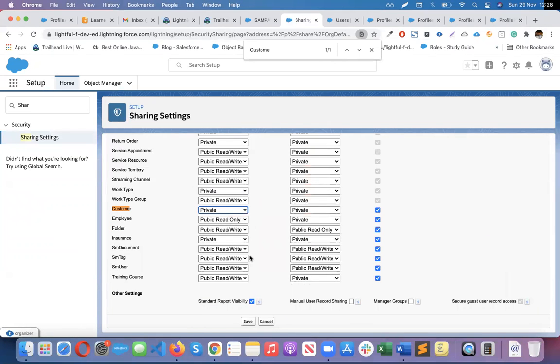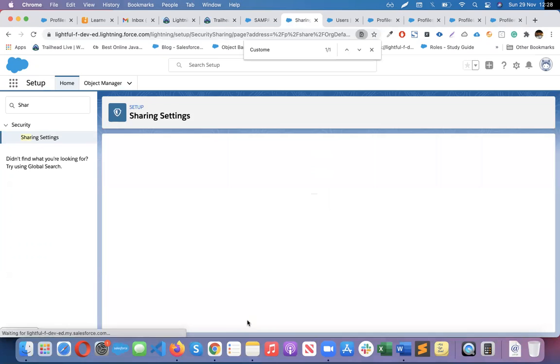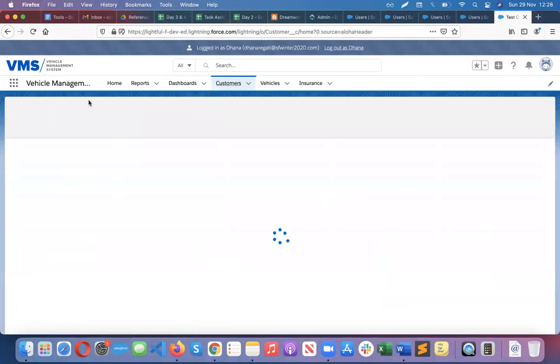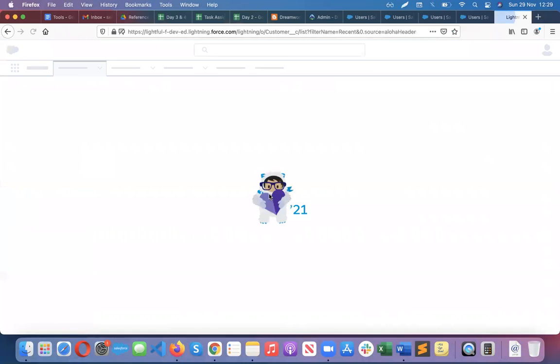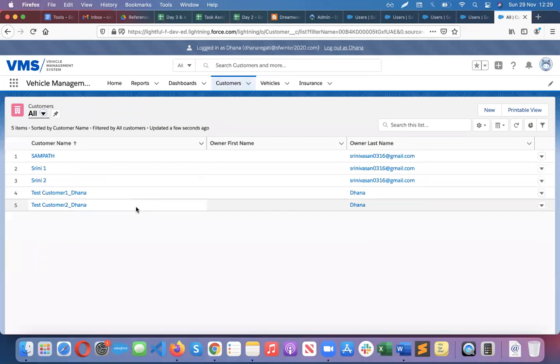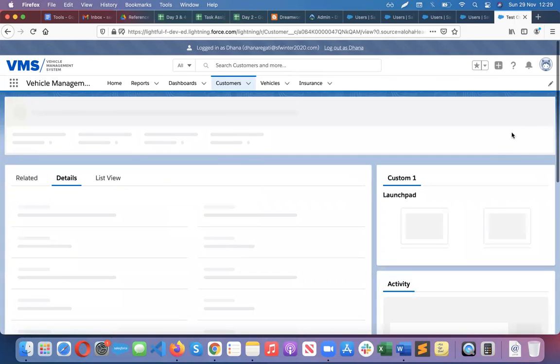And they will not even be able to view other records in private. Yes, in private, they cannot see other user records. So now I change it to private. Now if I go to it, see, this is shared by Srini. That's why she can see it, because Srini is reporting to Dana. But at the moment, on her profile she doesn't have edit permissions. She can't even edit the record.